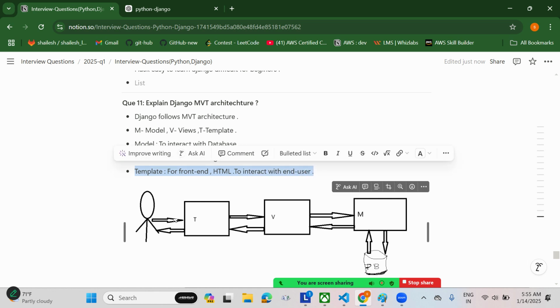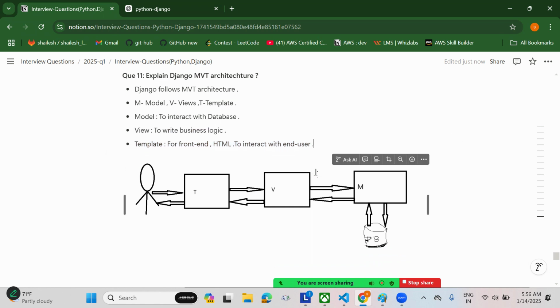This is the flow actually. The request goes from the end user to the template, template to views, views to model, and model to database. This is how Django follows the MVT architecture. Okay, friends, I think you're clear about this question.